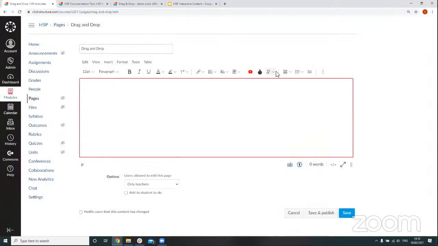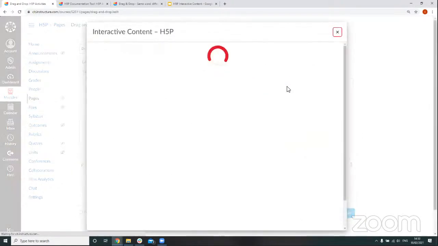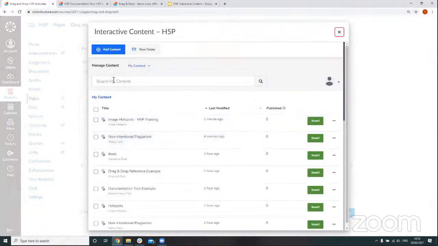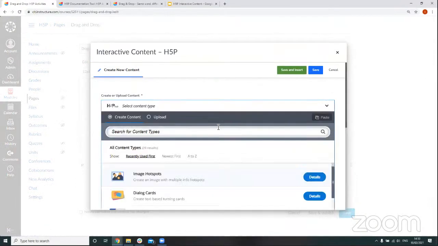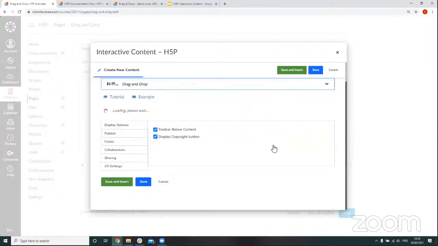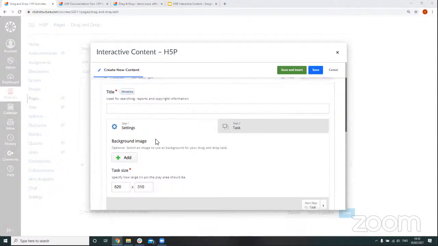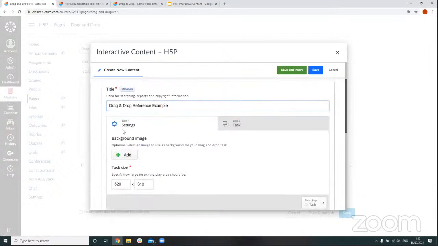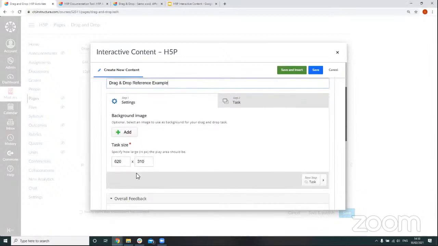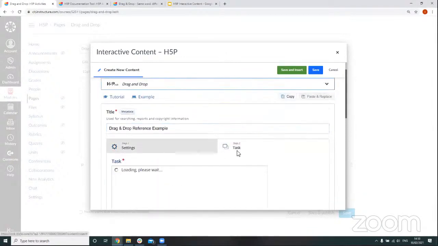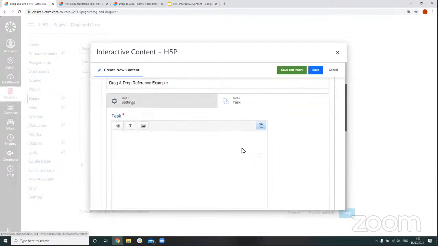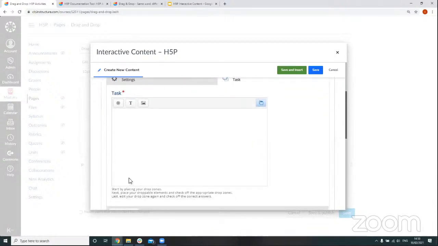So the first thing we want to do is go back into our plugins and set up our interaction. We want to find our drag and drop in here. And so once we have it, we'll let it pop in there. So the first thing we want to do is just give our title as always. We can add a background image and we can change your task size and stuff. For now, I'll just leave it and we're going to go into the task tab. So this is where we're going to set up our interactions.